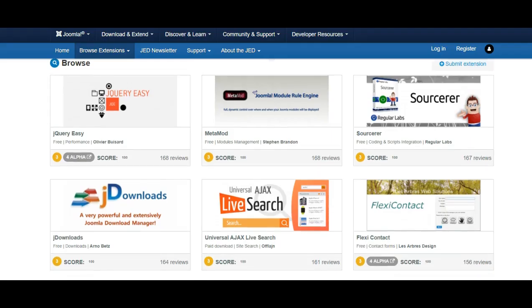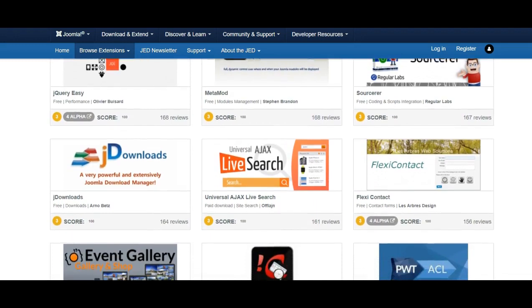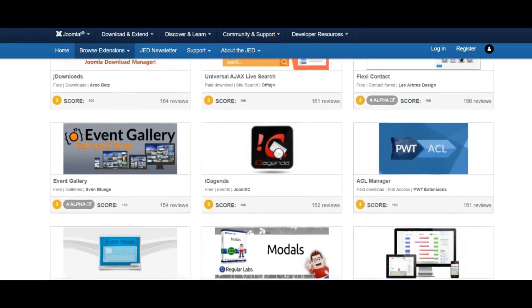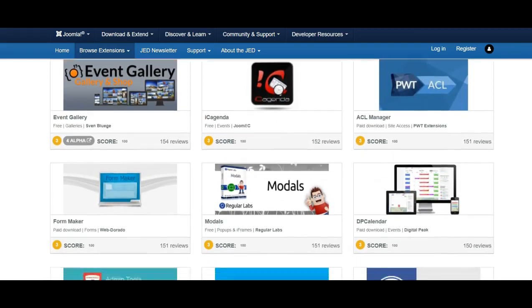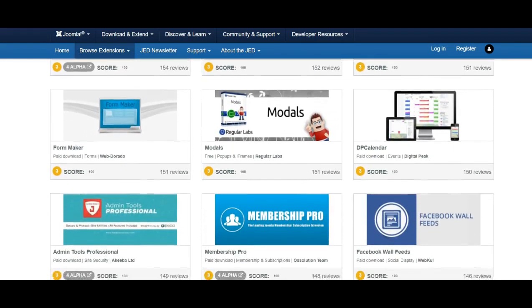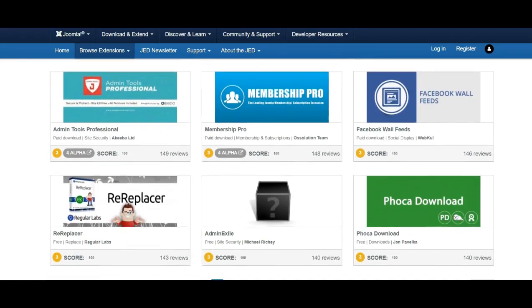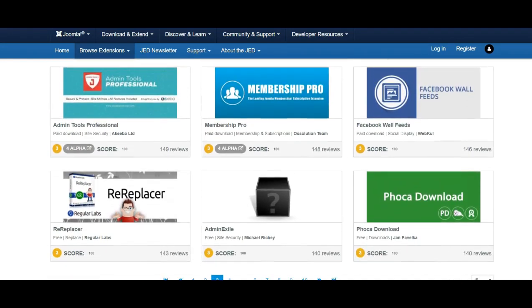Along with components, you can also download and install extensions and plugins to the Joomla core, such as text editors, form builders, backup and restore software, support ticket software, SEO and optimization plugins, and slideshow displays.